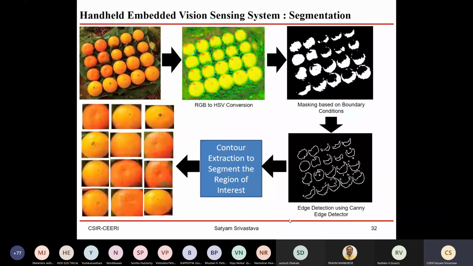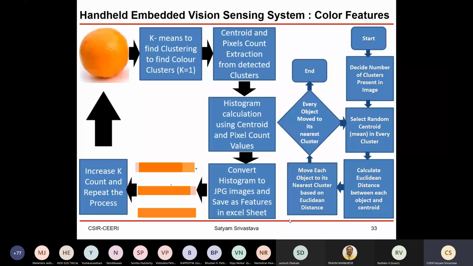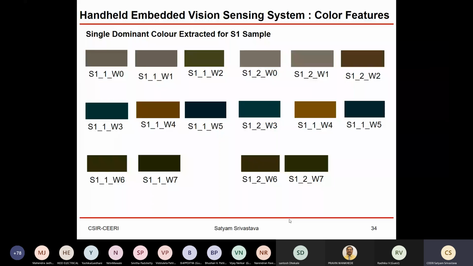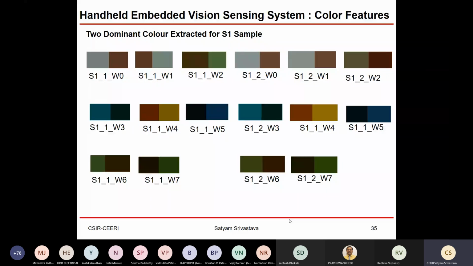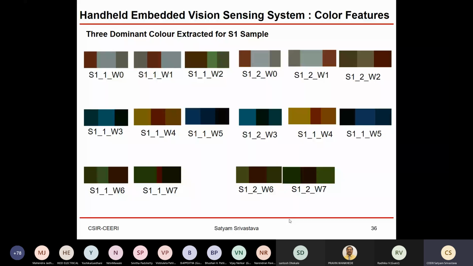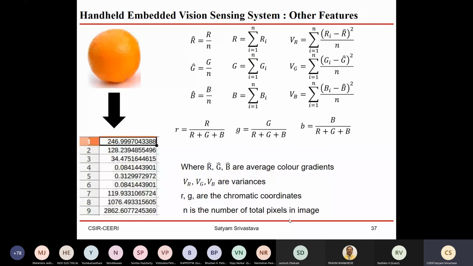So these were some of the color features. We implemented a k-means clustering method to extract the different colors present in the fruit sample. These are the dominant color features when one color is present in the fruit sample. These are the dominant color features when two colors are present, and these are when three dominant colors are present. Apart from these, there are some other features which we used for training our models.